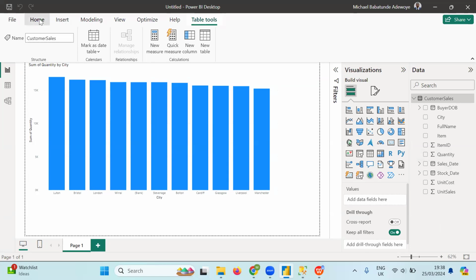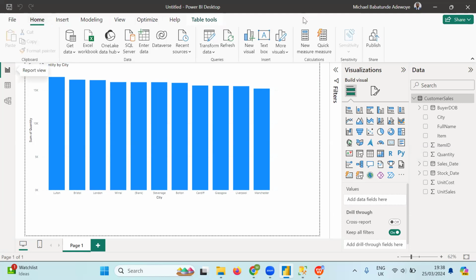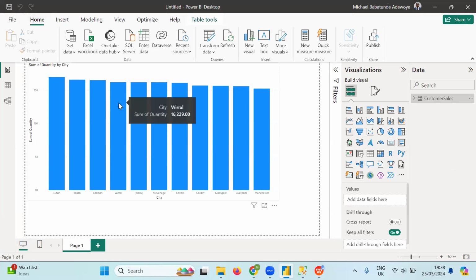Okay, so you can go back to your home tab. Yeah, so there we are. So now let us try bringing in data from the website.